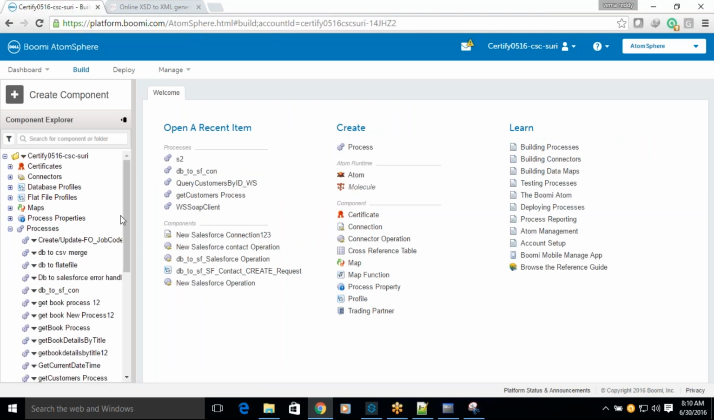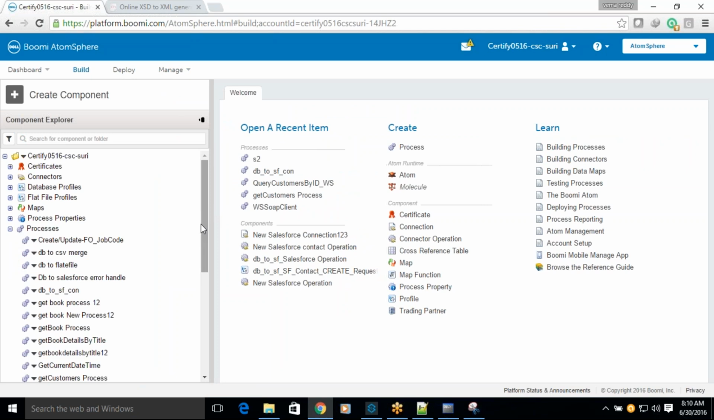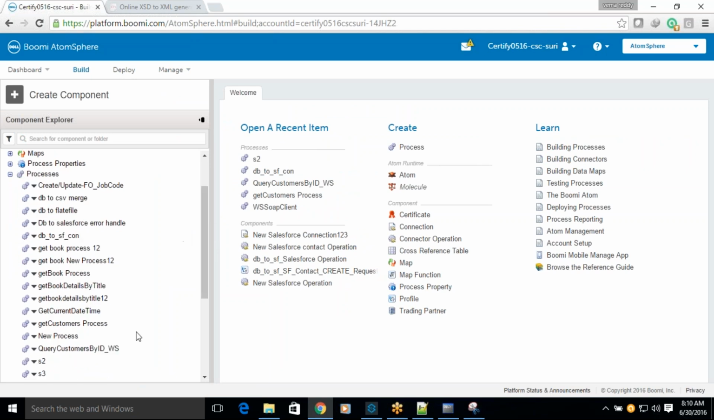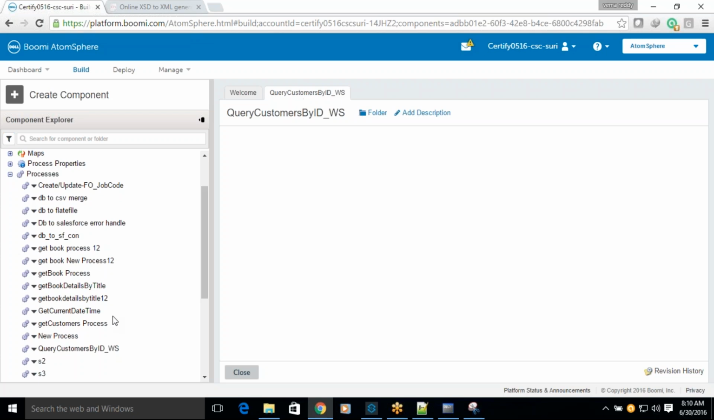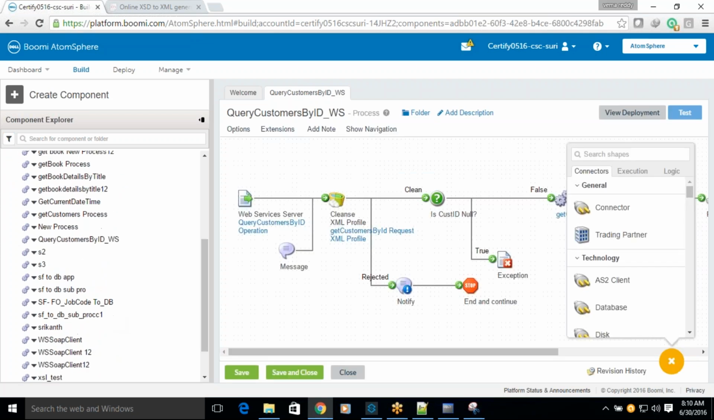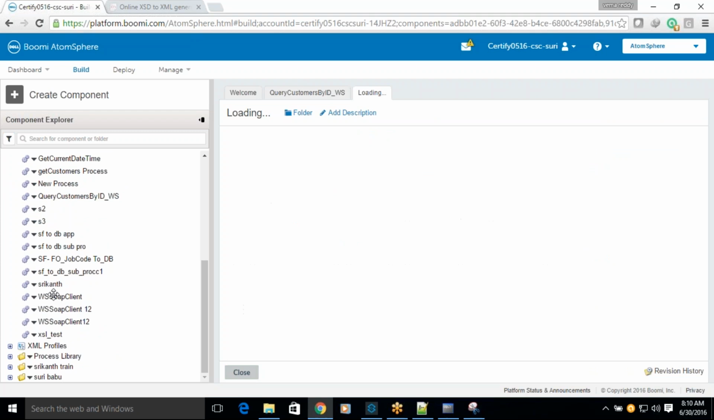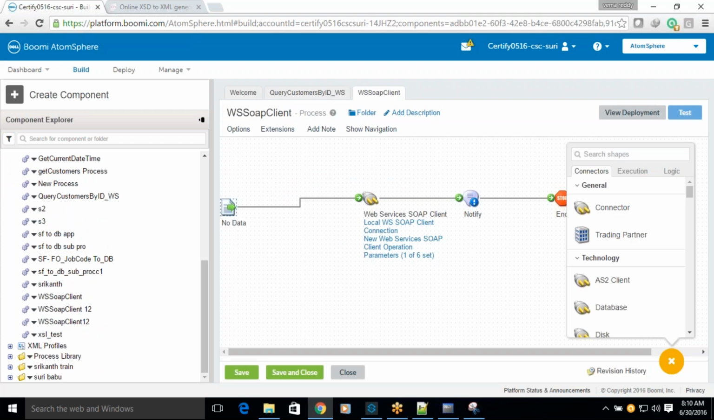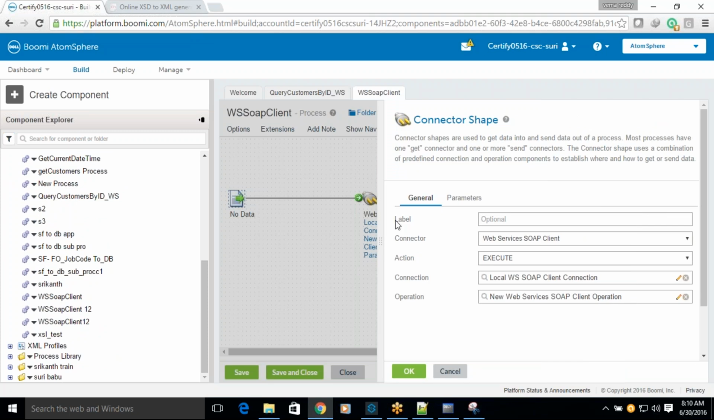I have just, that account is not mine, so maybe there might be a chance of it going down. Query customers by ID. Okay, this is my process, and then what was the client? Just go for the web service client. So what exactly do we need to do? If you want to call a web service, you need to use the web services SOAP client connector. Web services SOAP client connector.